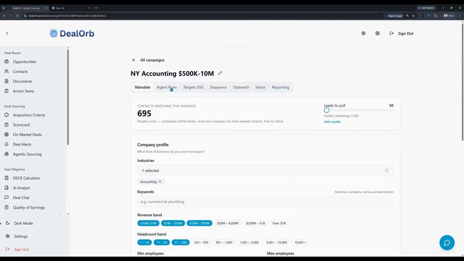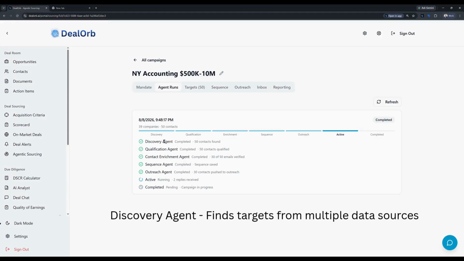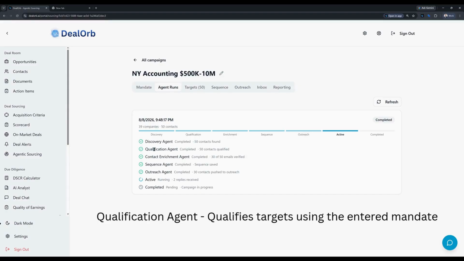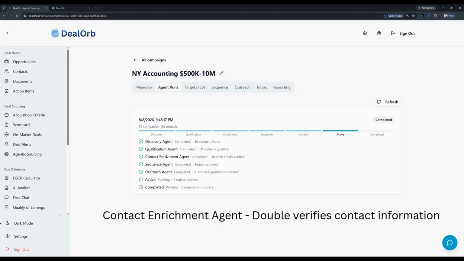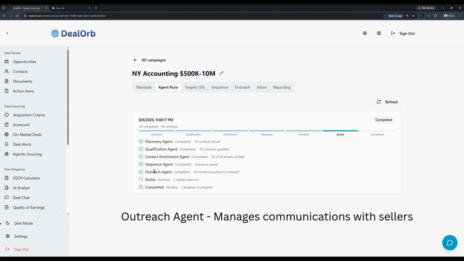All of the agent runs are going to be on this tab, Agent Runs. This Agentic process is comprised of a few agents. We have a discovery agent, which finds companies across multiple data sources, a qualification agent, which takes those companies and qualifies them using your mandate criteria, a contact enrichment agent, which is double verifying the contact information, a sequence agent, which builds the messaging and templates, and an outreach agent, which manages the communication between the sellers.